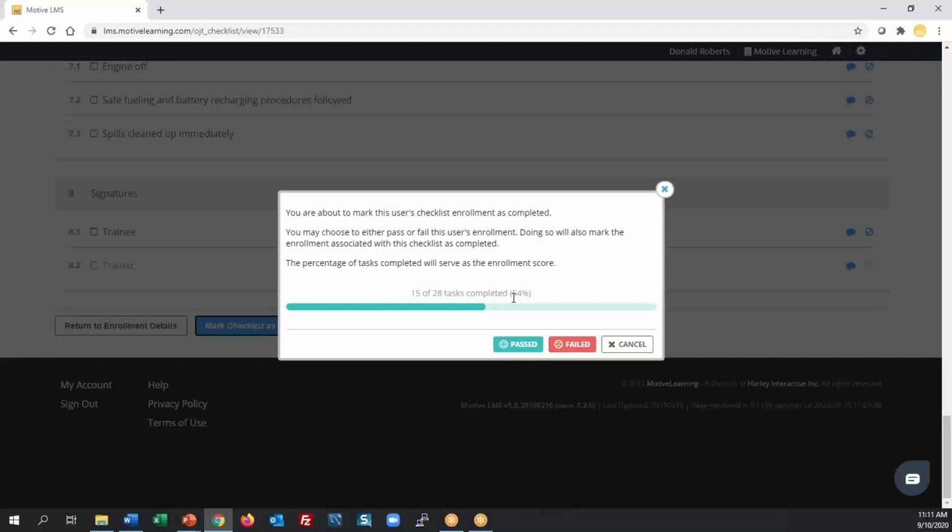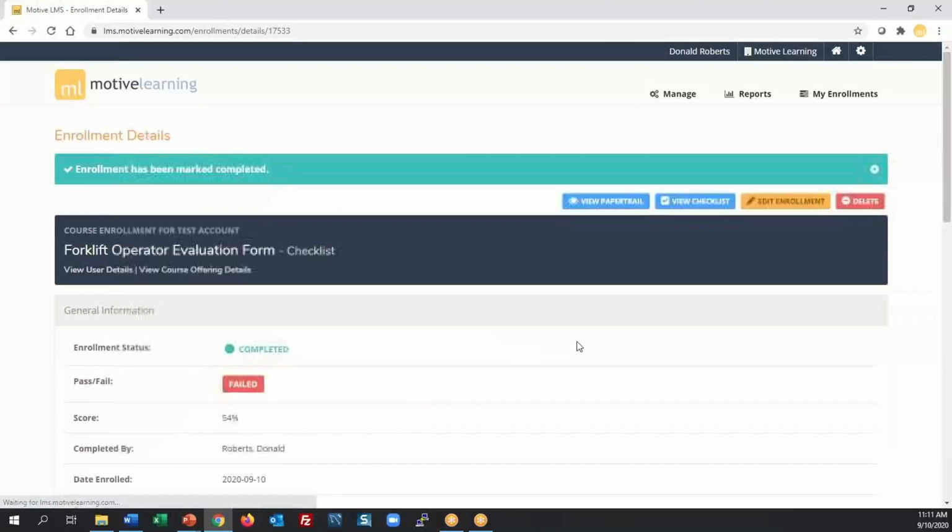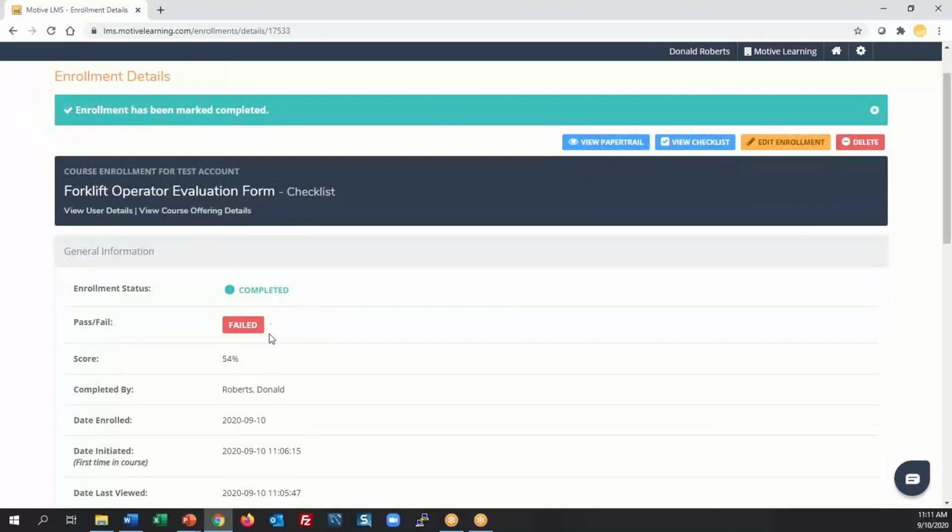Even if the checklist was completed at 100%, but you still don't feel that the employee is ready to go out on their own to operate the piece of equipment, you can still mark them as failed. So you'll see that once the checklist has been marked as failed, the enrollment is showed as failed. And we can have the system set up so that checklists will be auto-enrolled on failure. So then they would get a new enrollment that you can go back and walk them through all the steps again. If at any time in the future you want to see, okay, why was this failed?